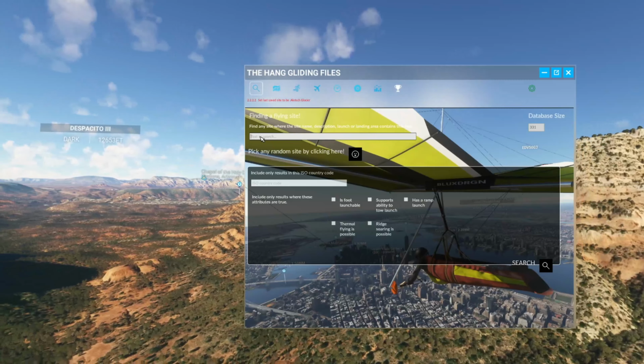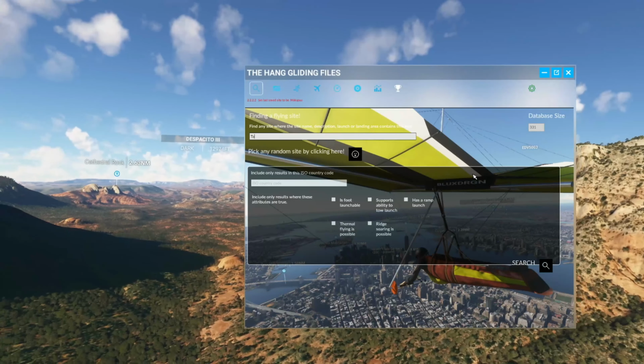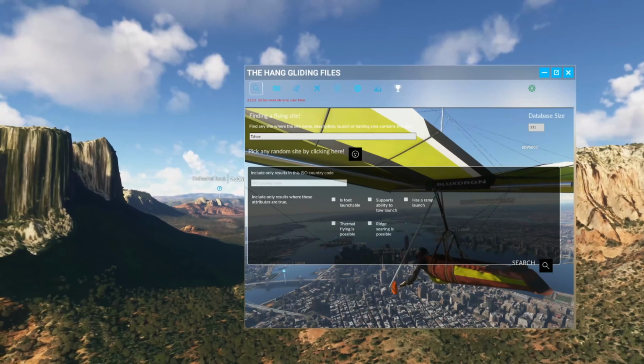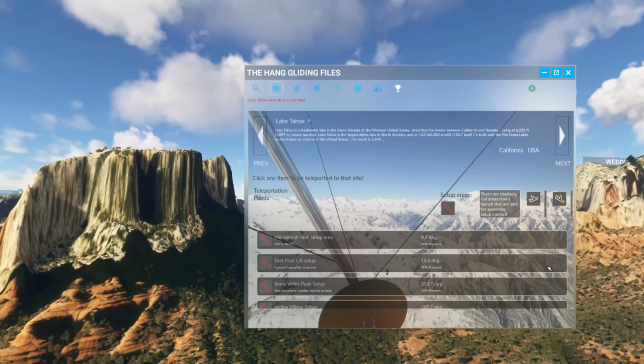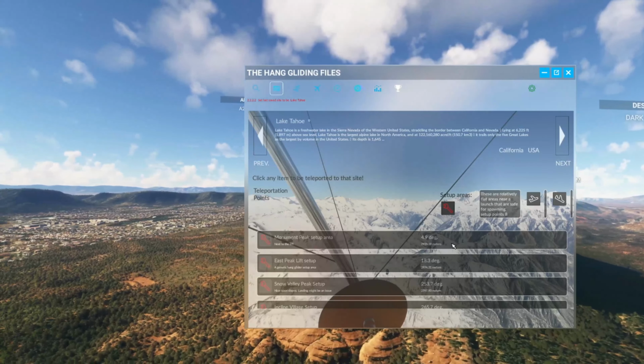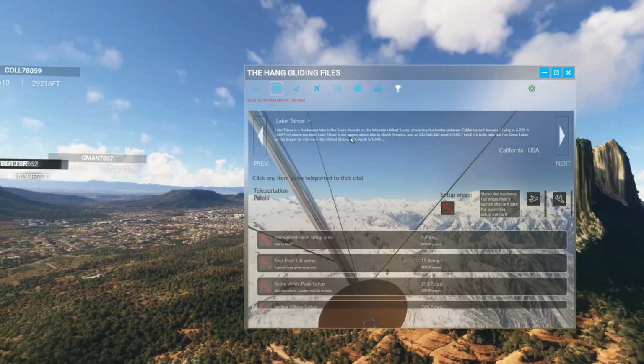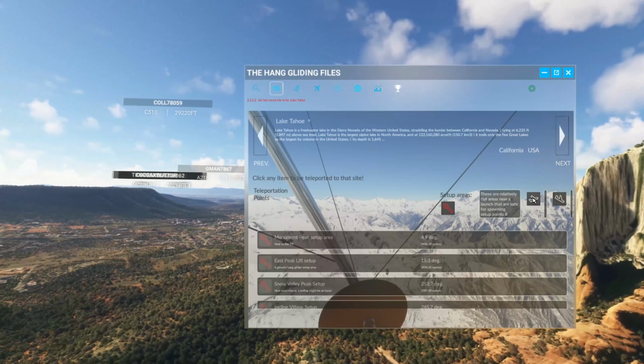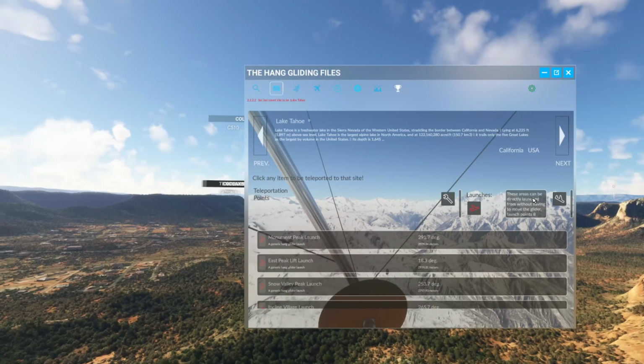To search for sites, you can go backwards and forwards through the list that is displayed, or you can do a search by typing in some text that matches anything in the name or description, country or state in any launch or landing area or setup area on a site.